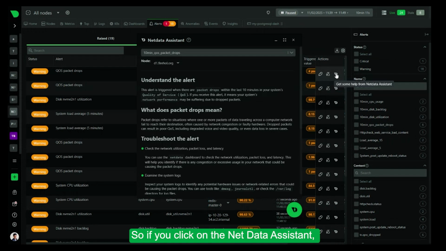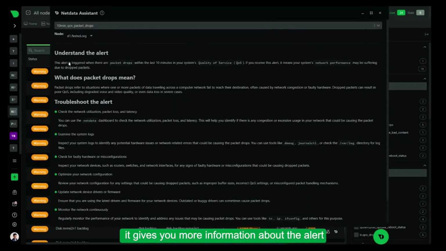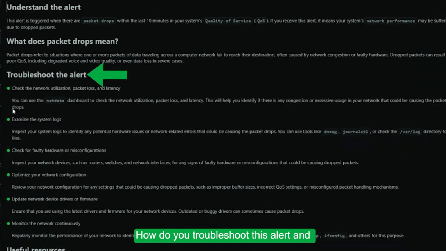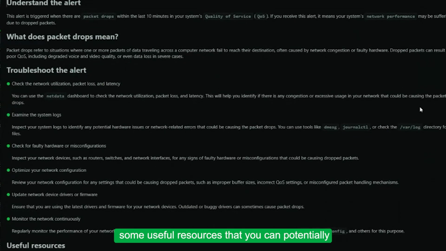So if you click on the Netdata Assistant, it gives you more information about the alert for you to understand the alert. What does this actually mean? How do you troubleshoot this alert? And some useful resources that you can potentially look at.